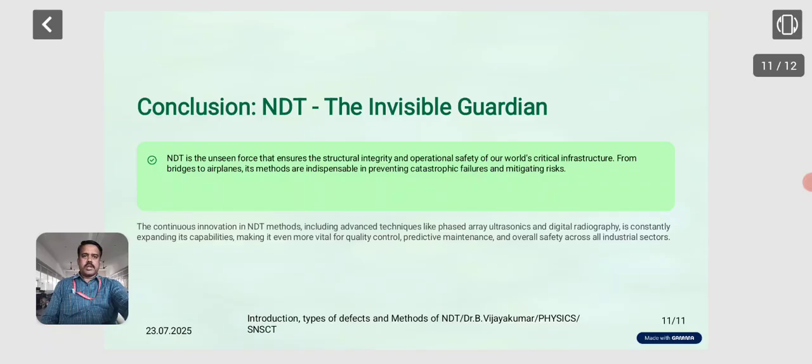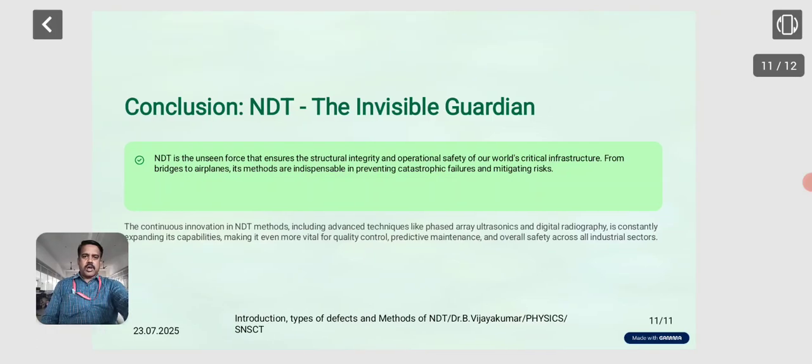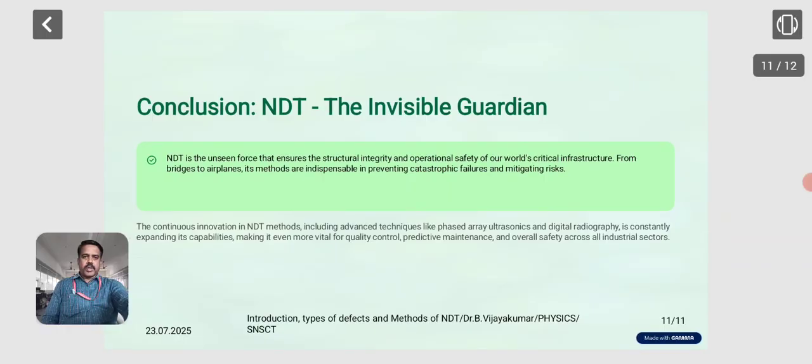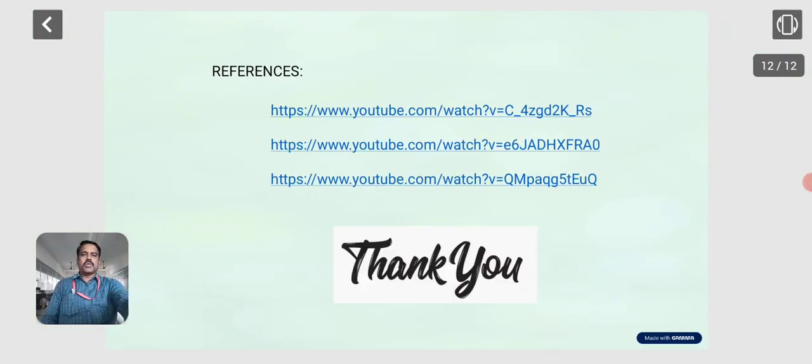So the conclusion: NDT, the visible guardian. NDT is an unseen force that ensures the structural integrity and operational safety of our world. From bridges to aeroplanes, critical infrastructure relies on its methods, which are indispensable in preventing catastrophe. So this is all the reference.